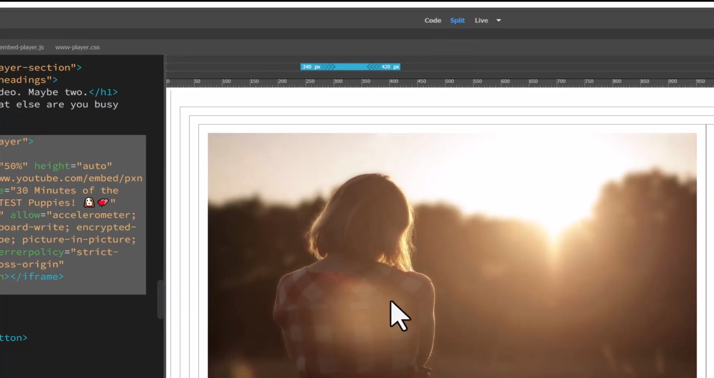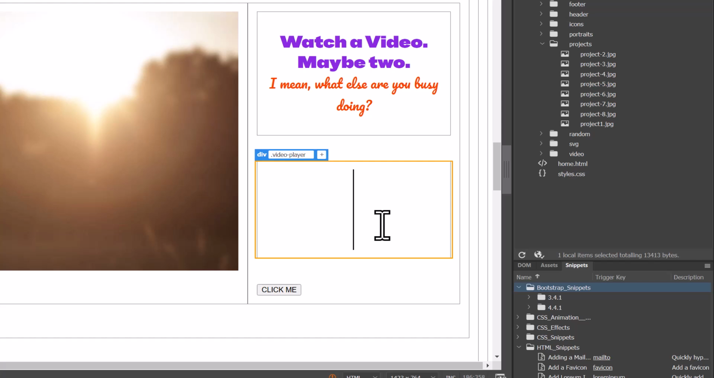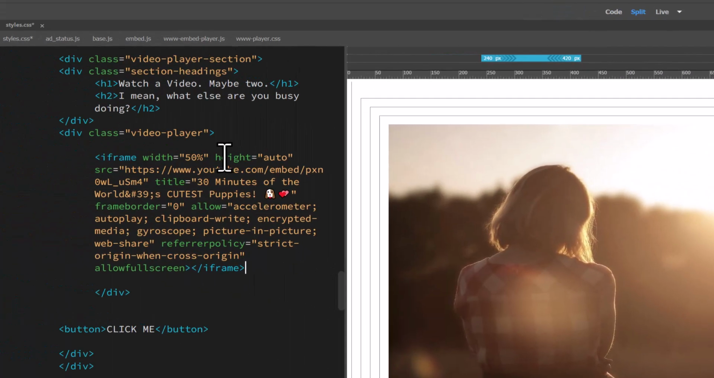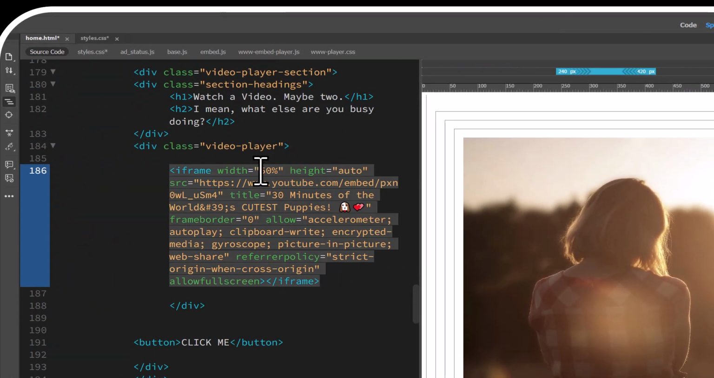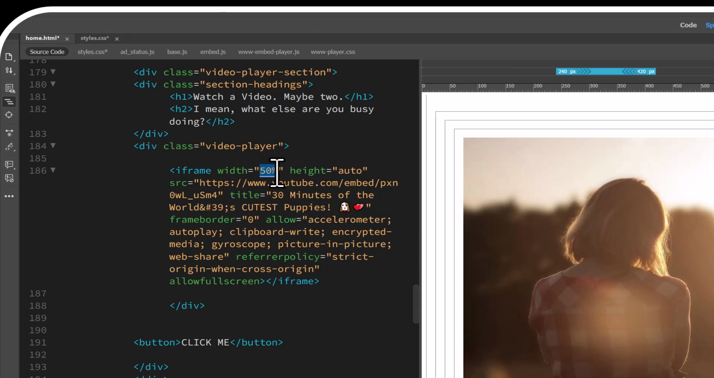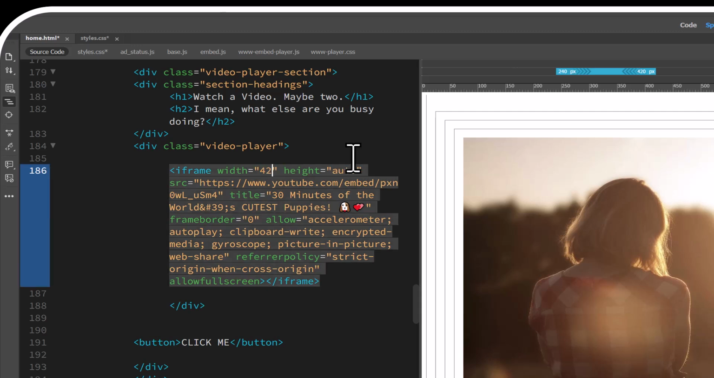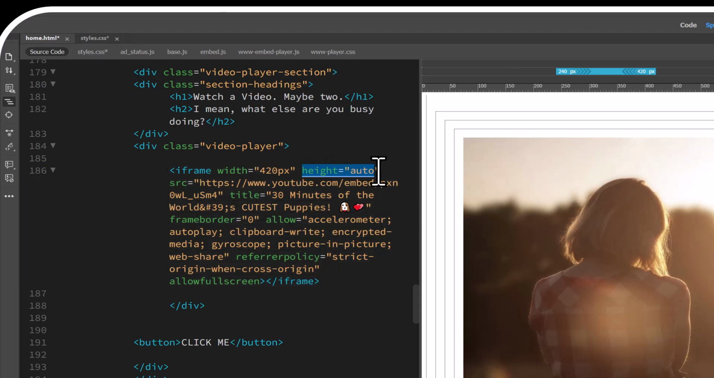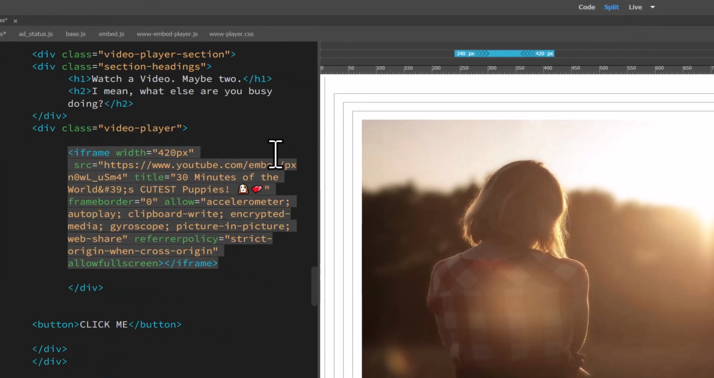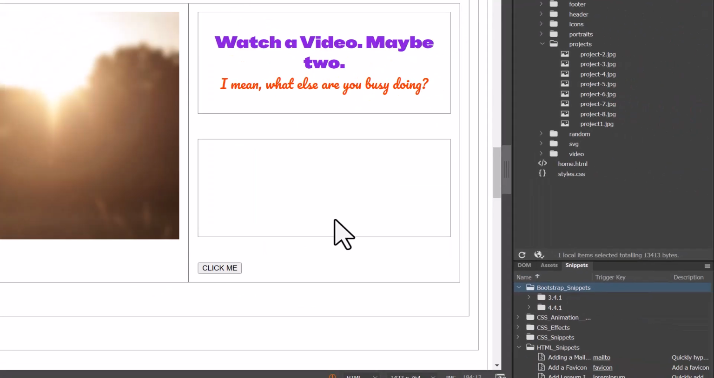It did not, did it? That didn't work so well. So let's put a hard-coded value of like 420 px. And height, let's just remove the height altogether. Did that work?